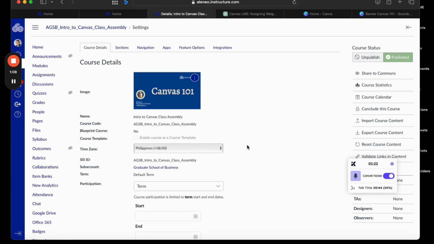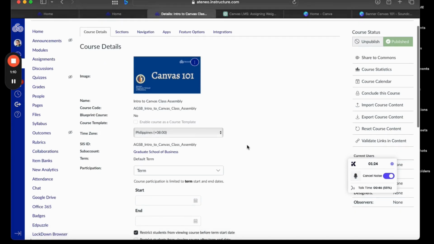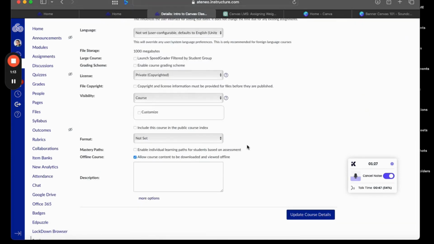Once you have uploaded and configured your course card, look for Save or Update at the bottom of the page and click on it to save your changes.